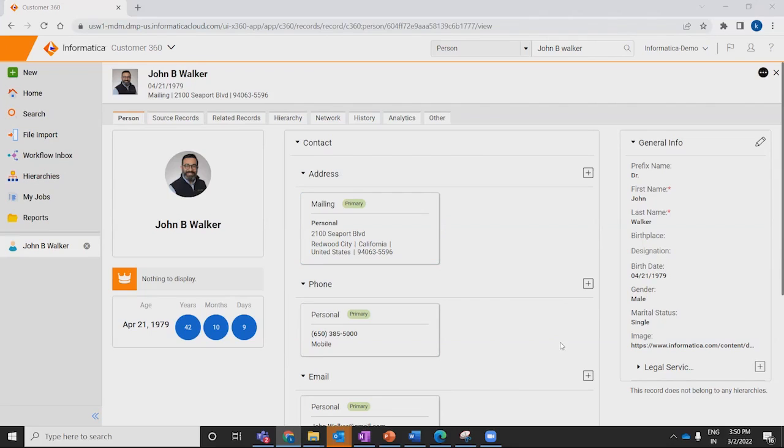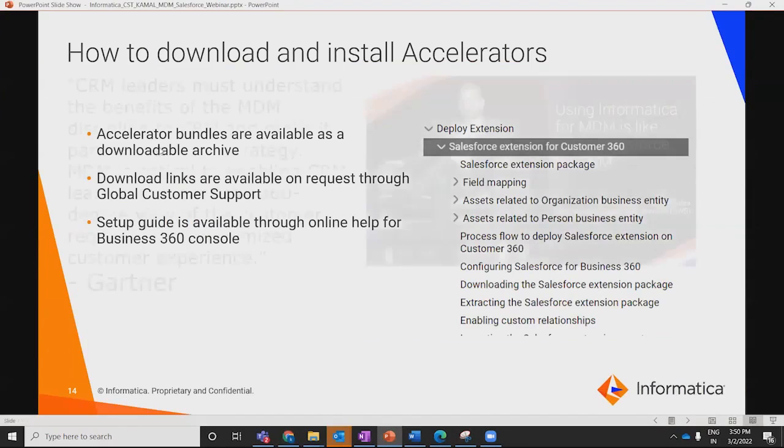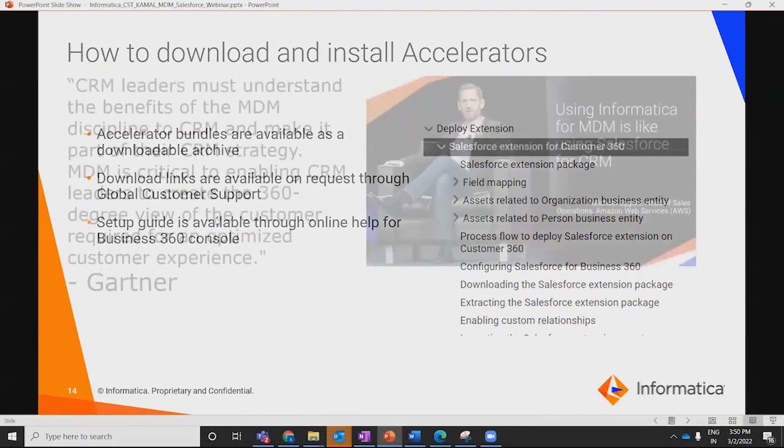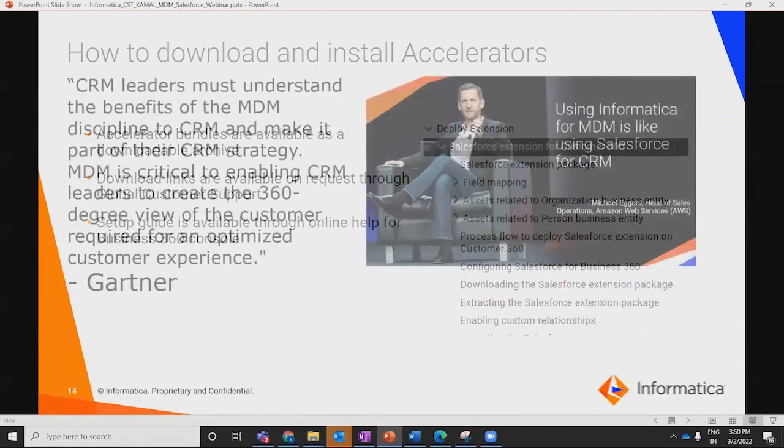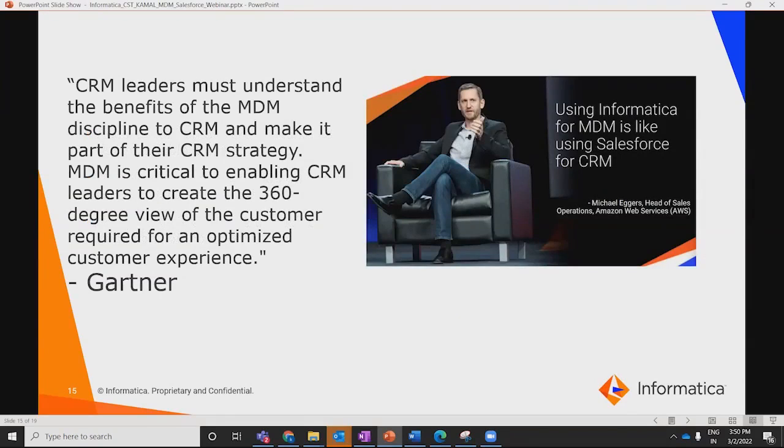I'll end this webinar with a quotation from Gartner itself, which you can see: using Informatica for MDM is like Salesforce for CRM. We have seen both in the webinar, both batch and real time, ingress, incremental load, and initial load, and probably you'll have much more clarity on how to utilize this accelerator and the SaaS MDM.